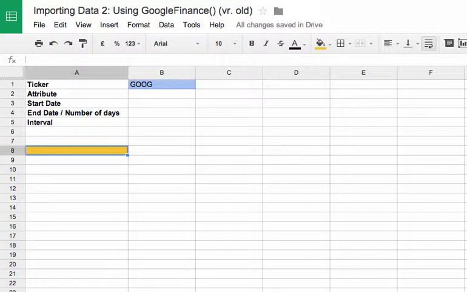I'm using the old version of Google Sheets for this because some parts of the GoogleFinance function work in the new version, but not all of it as yet. So let's look firstly at just getting the most up-to-date share price. So I've entered GOOG, which is the ticker for Google shares, and where I've highlighted the cell in orange, I'm going to enter in the GoogleFinance function.